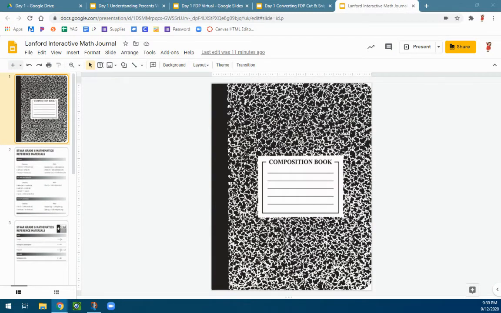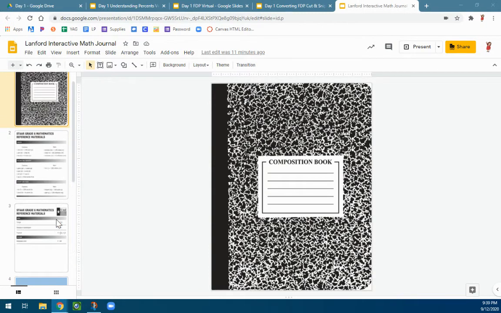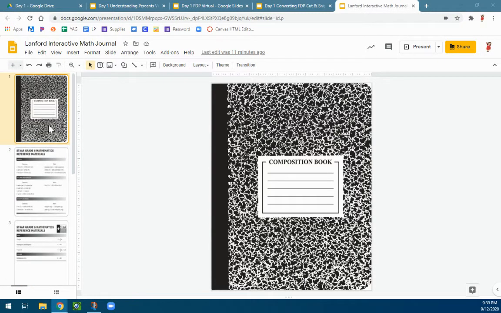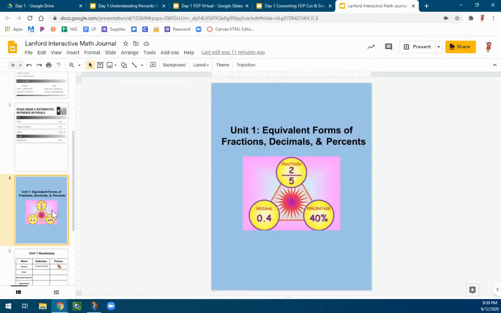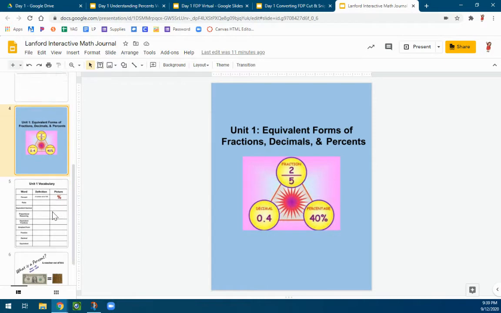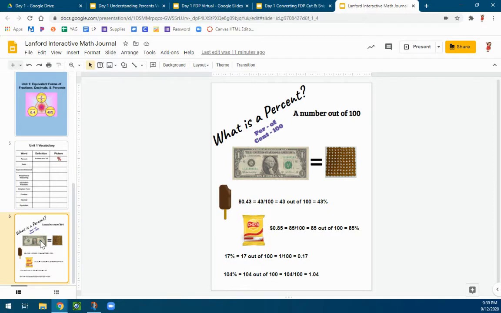All right, this video tutorial is to help you get your interactive notebook up to date and in order. So what I have is my original journal that we started with. It's got the cover, your reference charts, your unit page header, your vocabulary that you should have filled in by now, and the notes from your very first lesson on what a percent was.